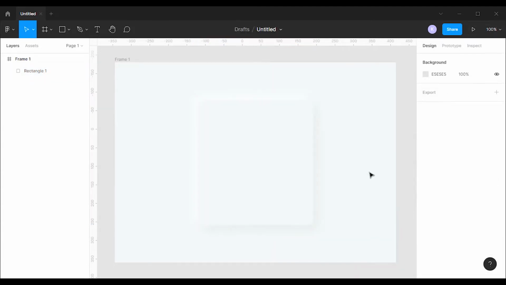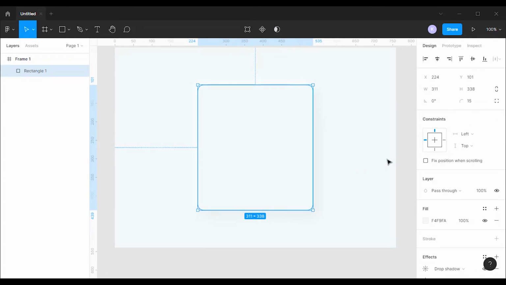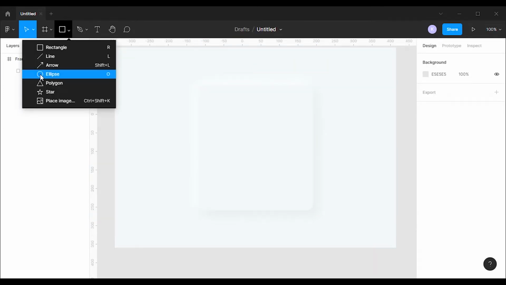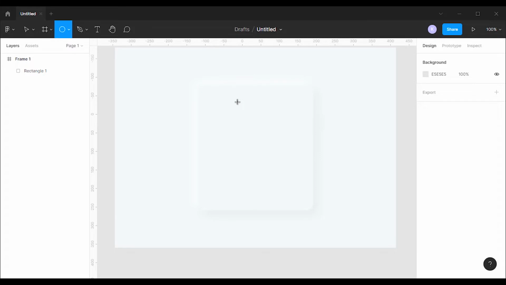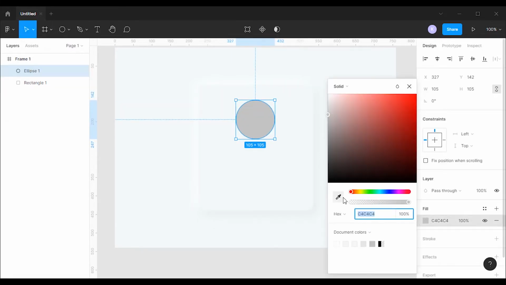Okay guys, we have created a card with neumorphic effect. Now let's add some elements to it. And of course I will be creating one more type of neumorphic effect. So please keep watching. This time I'm gonna grab an ellipse tool and create an ellipse with it. Then I'm gonna change the background color of it to the same color we used for the card background.